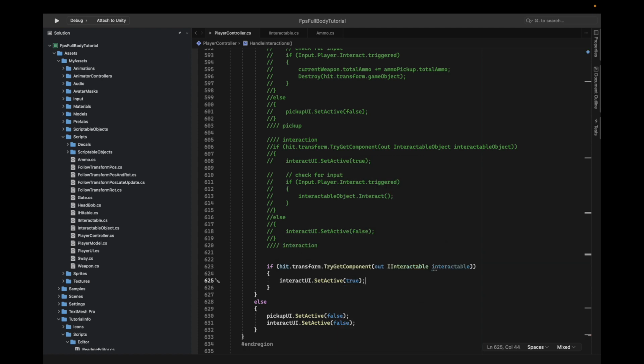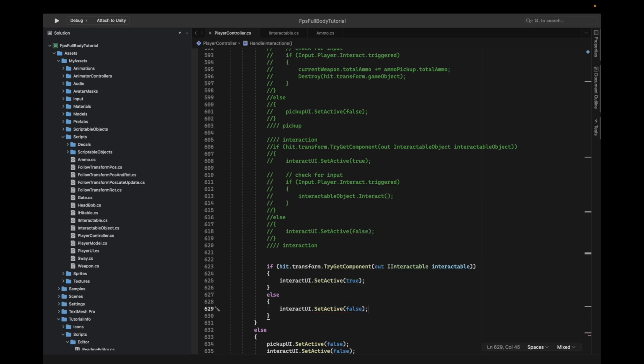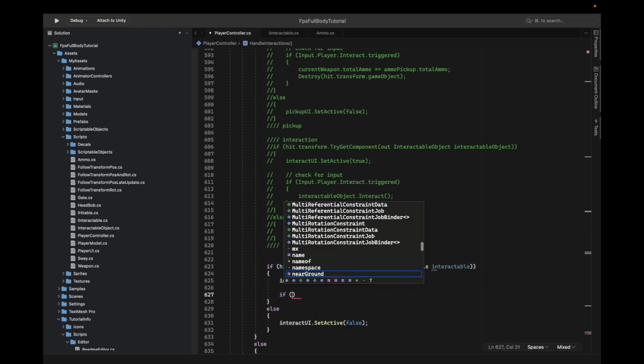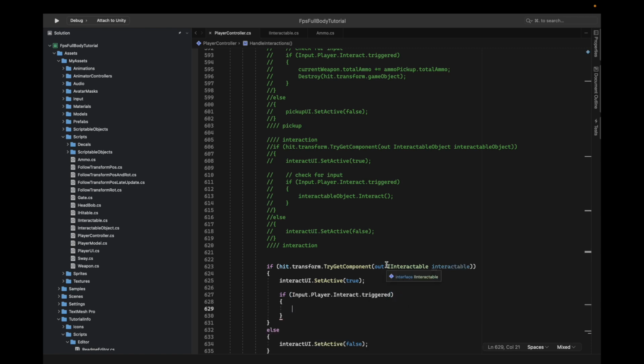Okay. And if we didn't find anything, so there was nothing that had an interactable interface, we're just gonna say interact UI dot set active, and that's gonna be false. So we don't wanna enable it yet. Okay, so if we have something in front of us and we can interact with it, we can simply check for input of the player, input.player.interact.triggered.